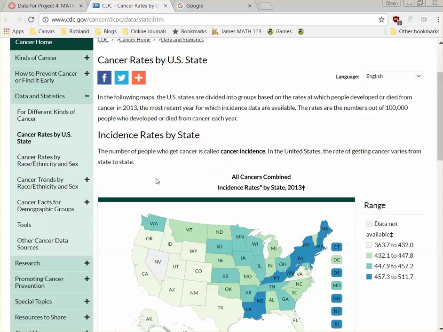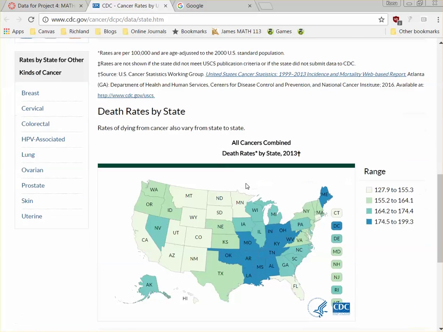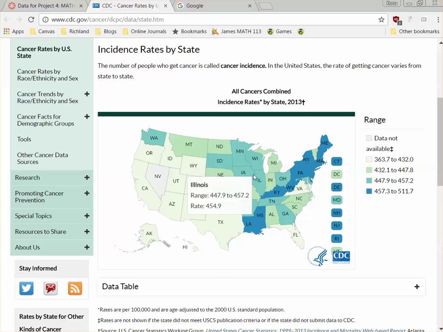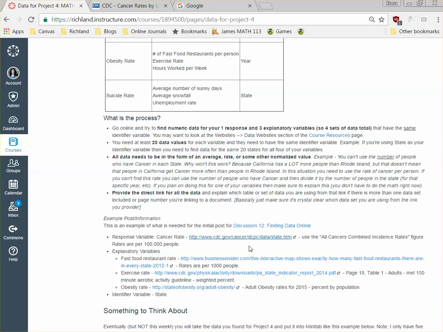So that way you know I'm using this table right here, all cancers combined incident rates, and I'm not using this one. See, and this is why it's important to say which one you're using, because you wouldn't know which table I'm using, but I included that I'm using this one. And then you can see, and you don't have to actually get these numbers, but if you mouse over, you get that rate. And what you want to know is that the rates are per 100,000 people and are age adjusted. So that's why this one is okay to use. So that's my response variable. So I think that these explanatory variables, fast food restaurant rate, exercise rate, obesity rate, can help predict cancer rate in a state.